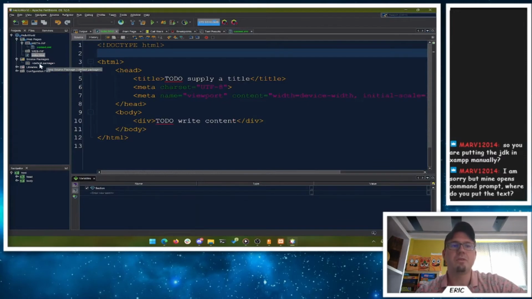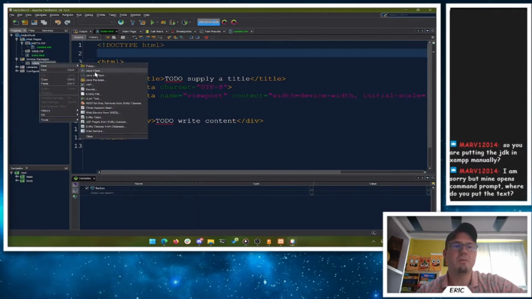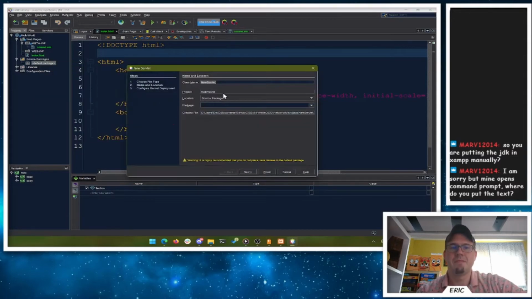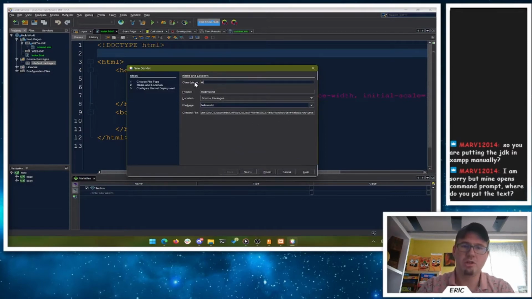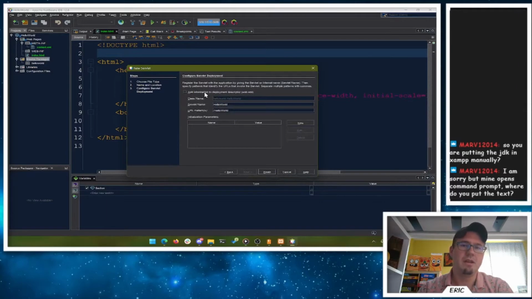That's the basic one. So I'm going to go to my packages here. I'm going to right click and say I want a new servlet. Now we want to make sure we put it in a package. You don't want to use the default package here, so we'll just call this the Hello World package, and we'll call this one Hello World. Okay, so we give it a package name and the class name. Now this is super important, this step here. We want to register the servlet with the application.